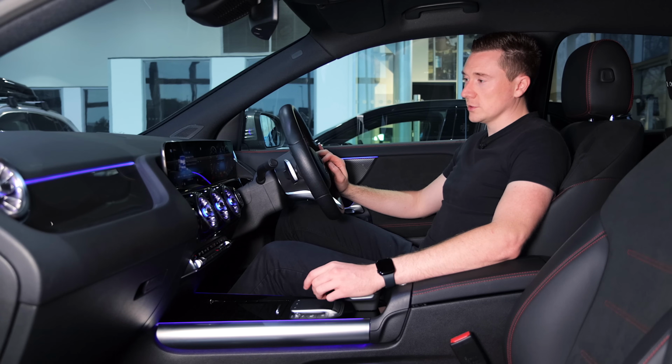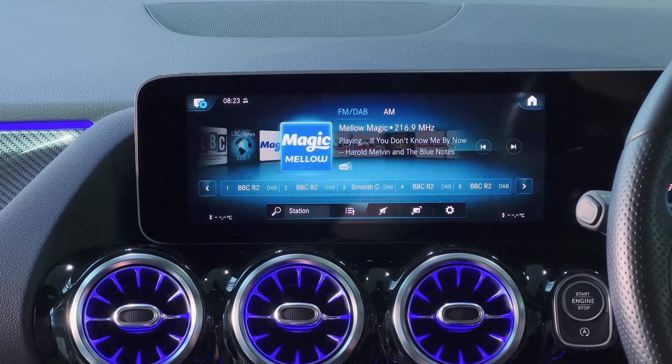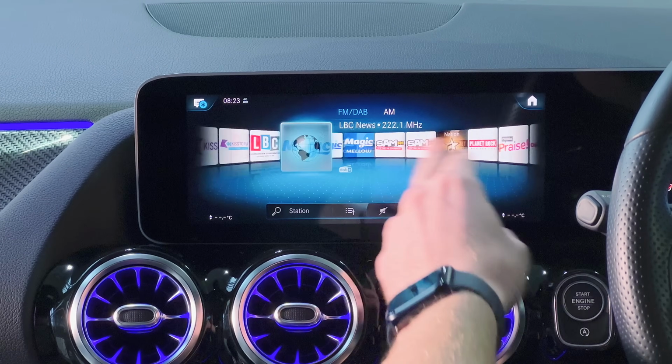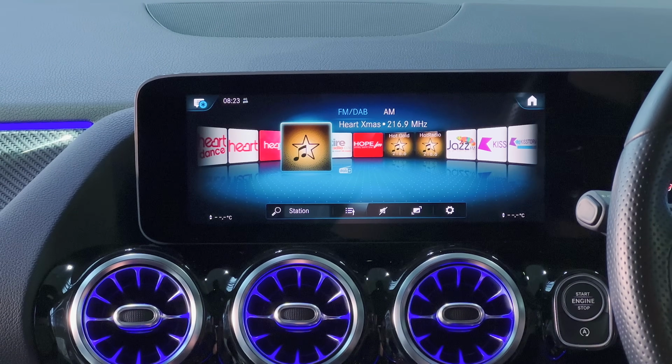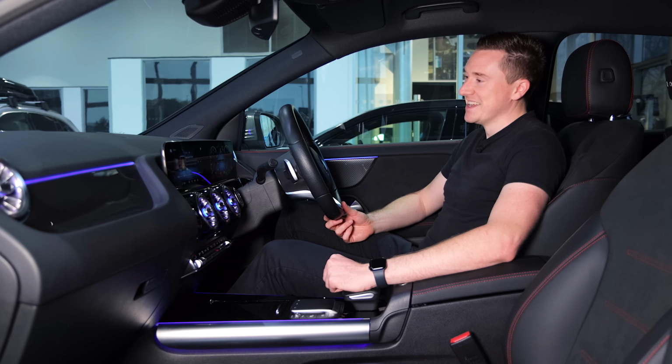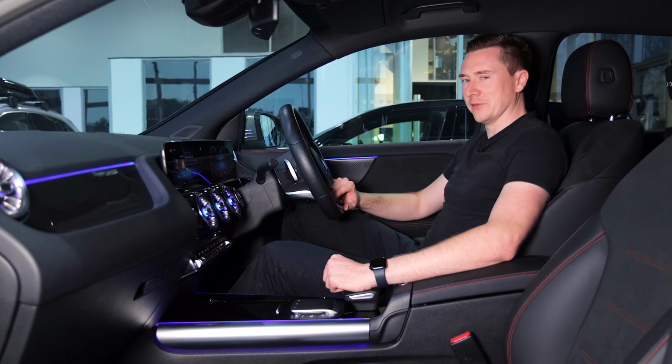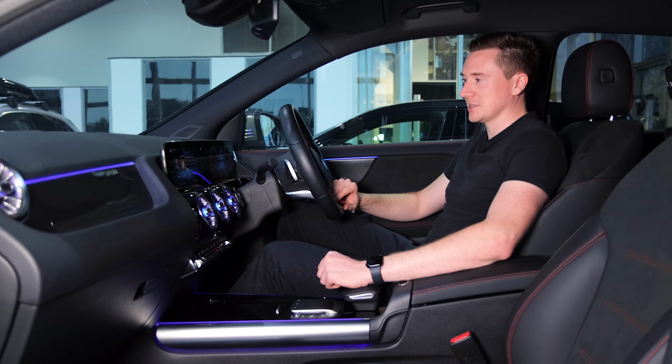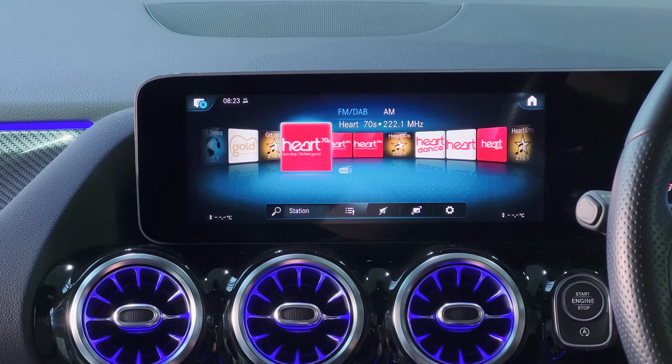And then for radio, of course, you've got all these different stations here, automatically tunes to them, and you can literally just swipe across like this, and the one there is the one that's playing. Heart Christmas. It's definitely not Christmas yet. We need fireworks or bonfire night first before we can call it Christmas. We'll come off that for now.